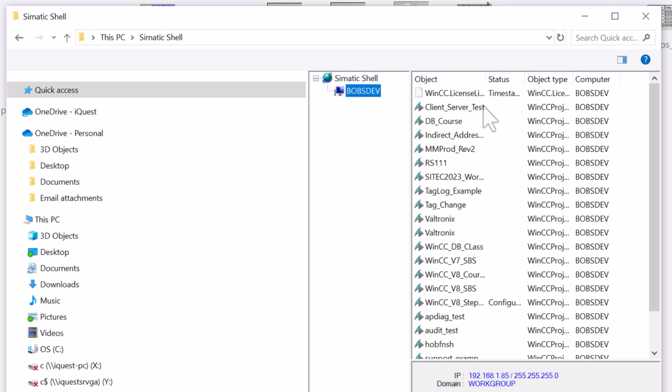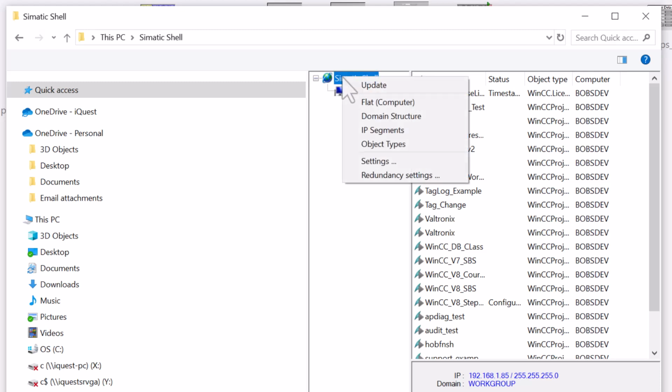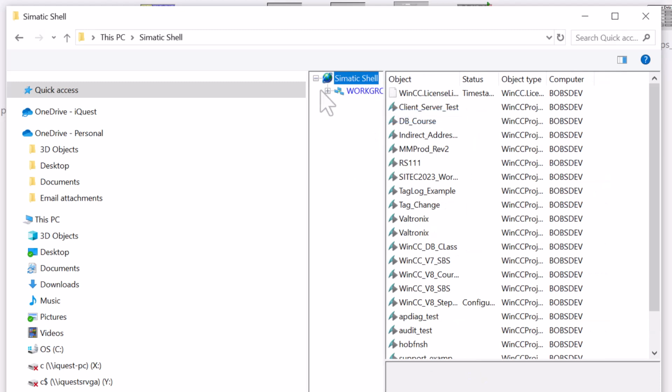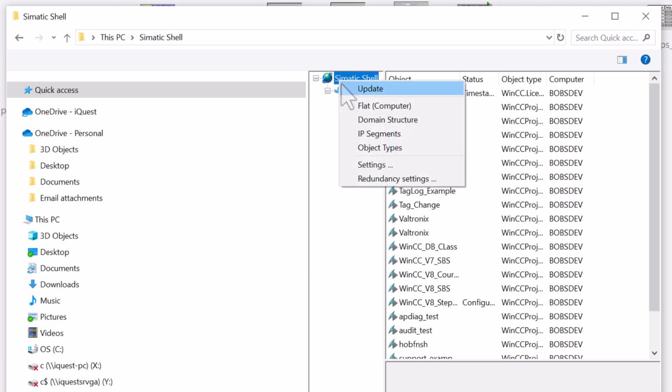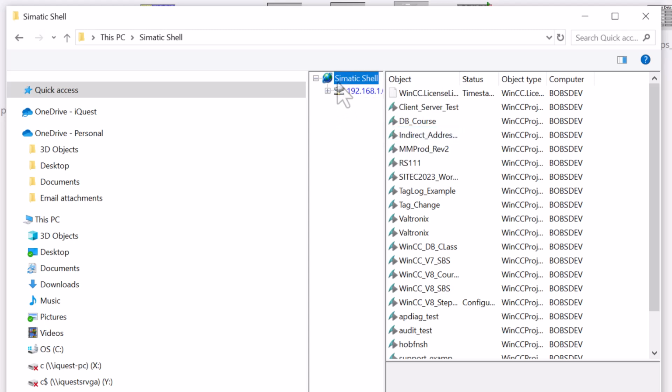So you can see I've got quite a few projects here. You can look at this in different ways. So if we right click here, I can see what my domain looks like or my work group. I can show my IP segments and things like that.